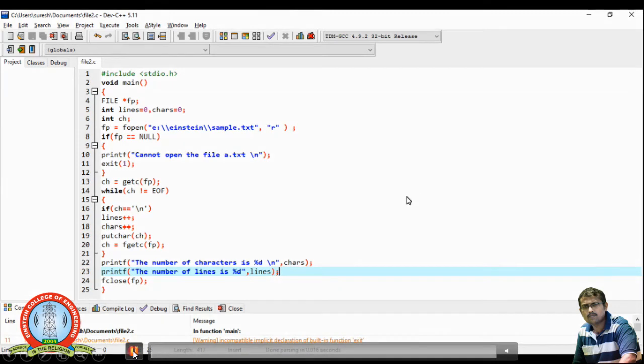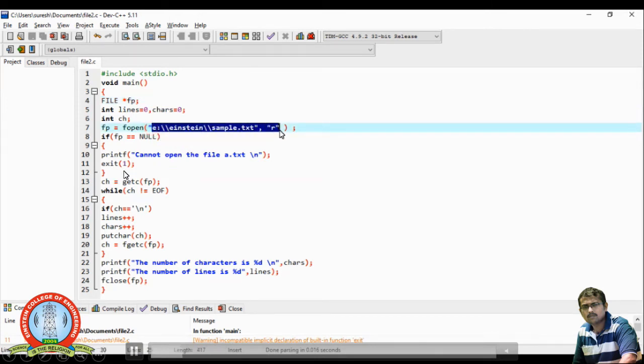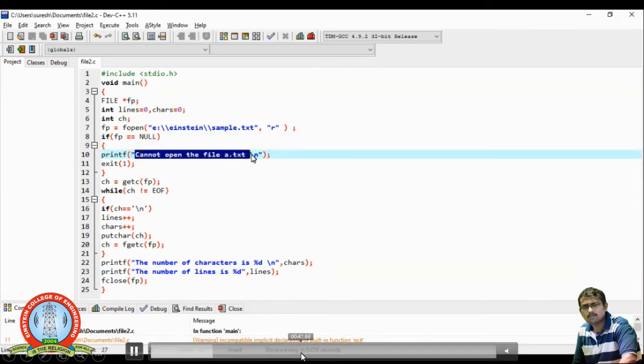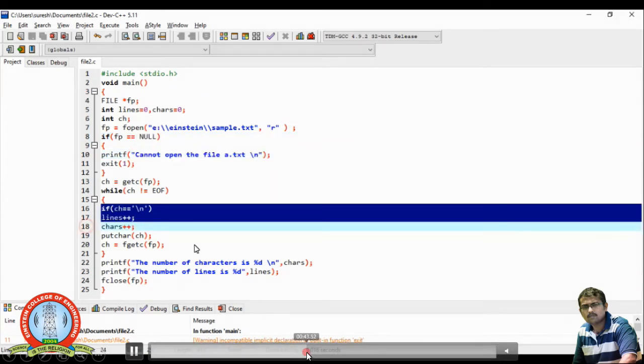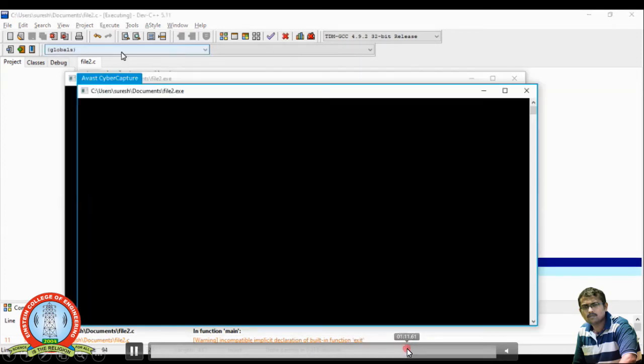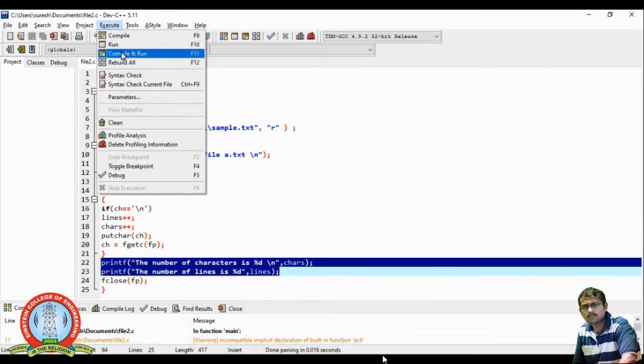So we just start executing the same program. Now we are going to read the same text file, that is sample.txt, which is present there. I open this same file in read mode, then I keep on executing until the end of the file. Now you can view the execution of this program.